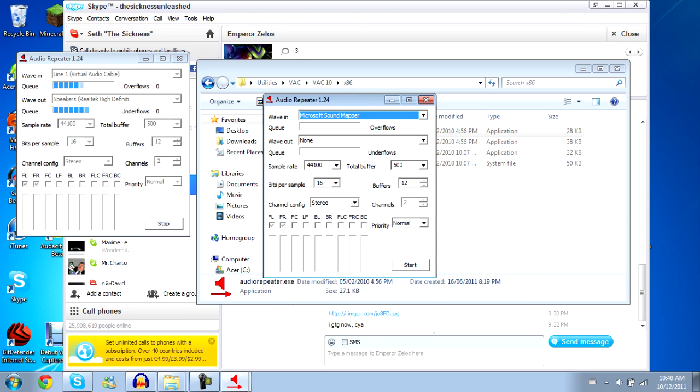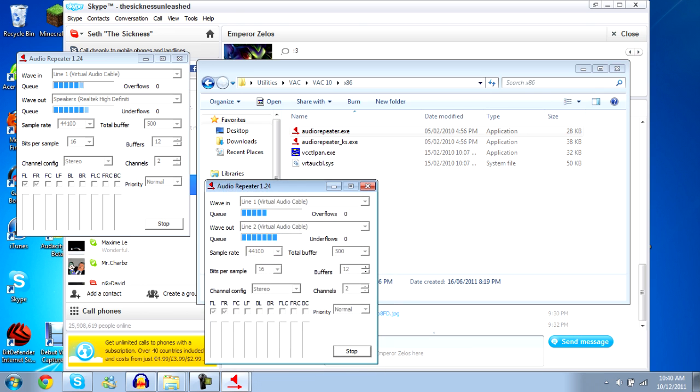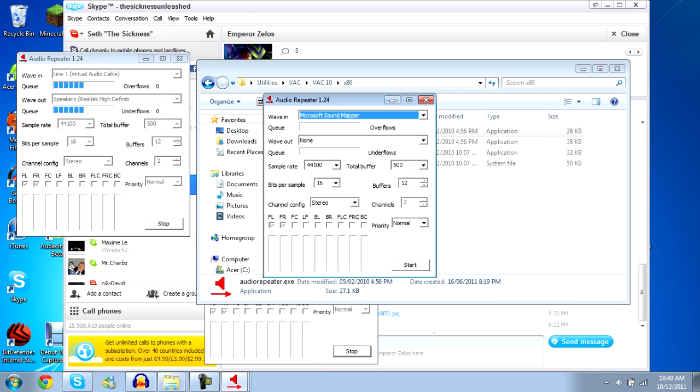So once you have this, you're going to want to set to line 1 again for the wave input, your Skype sounds and whatnot. And then move it to line 2. So yeah, this is going to make sense in a bit, just bear with me. So basically you have your Skype audio, which is playing back to your speakers, but it's also playing back to the ever mysterious line 2 here, which we are going to get into in a bit. Now you're going to want to open another audio repeater, yeah, I know. And you're going to want to take the microphone and send it to line 2.